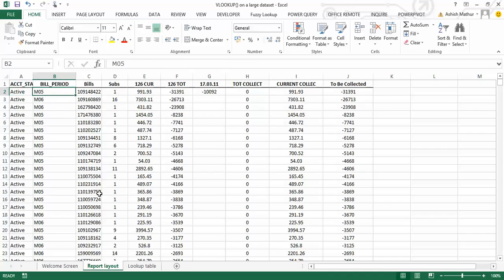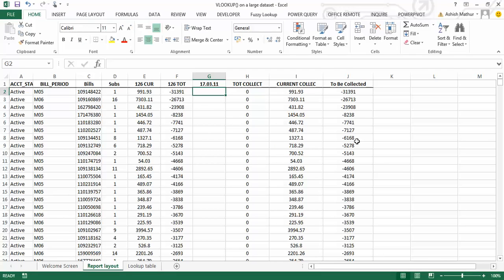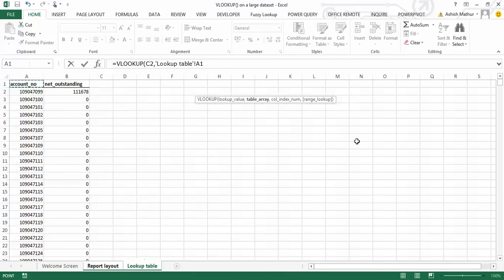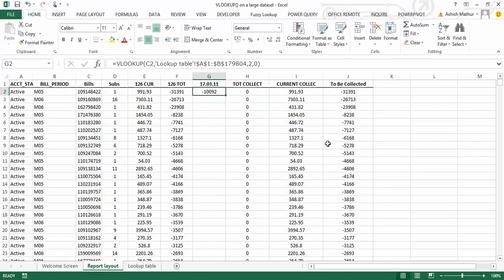Now, I actually attempted to do this on this database, and just to also share with you, this file size is about 15.2 odd MB or so. Let's actually see what happens when I write the VLOOKUP. So if I do a VLOOKUP, my lookup value is this. My table array would be this entire data set, comma 2, comma 0, enter. And let me drag this all the way down.